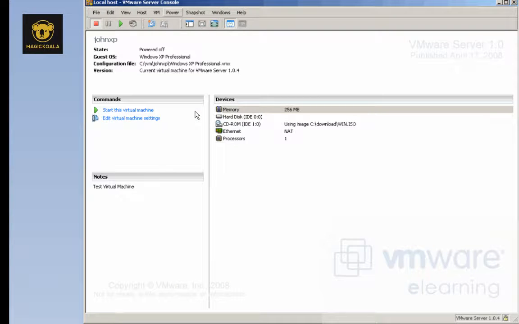Welcome to VMware Server Changing Power States of Virtual Machines. Today we're going to look at some of the different power options that are available to us.